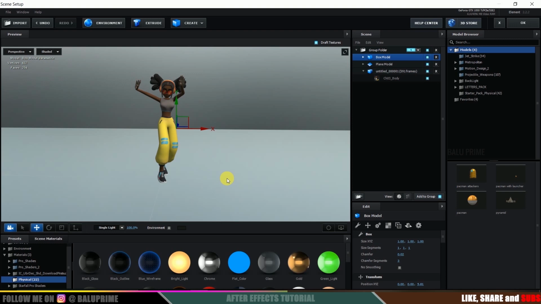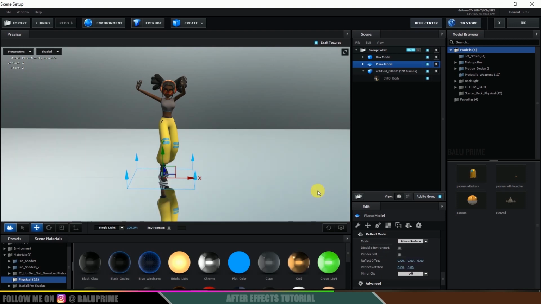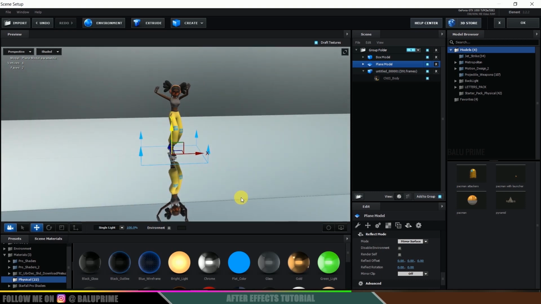In order to add reflections, we need to select the plane object because we are willing to add reflections onto this plane surface. So let me select this plane model. Click on this reflect mode and in mode change that to mirror. As I have changed this mode to mirror surface, you can see we got our character reflection here.